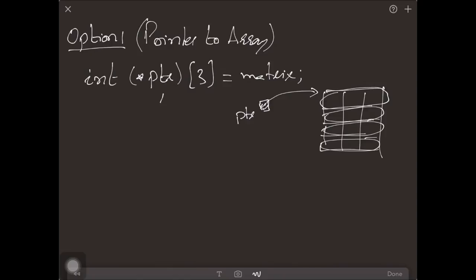So it is read as PTR is a pointer to a 1D array of integers of size 3. PTR is the pointer to a 1D array of integers of size 3. Number of rows need not be mentioned over here.